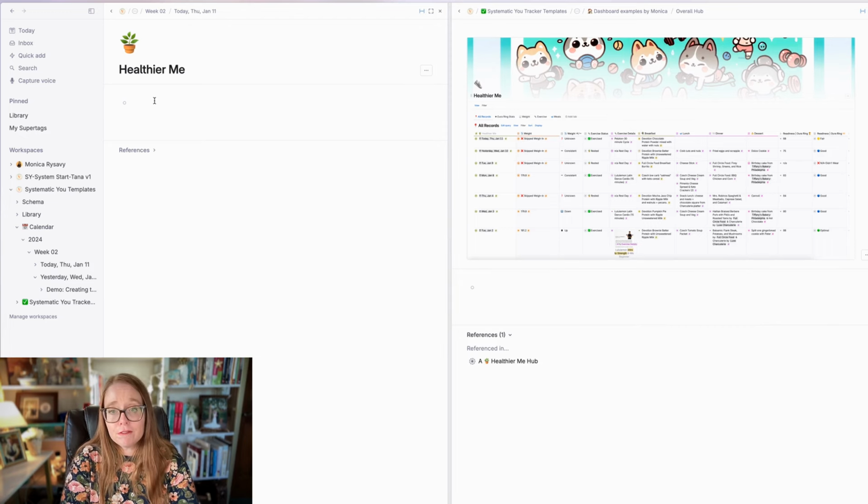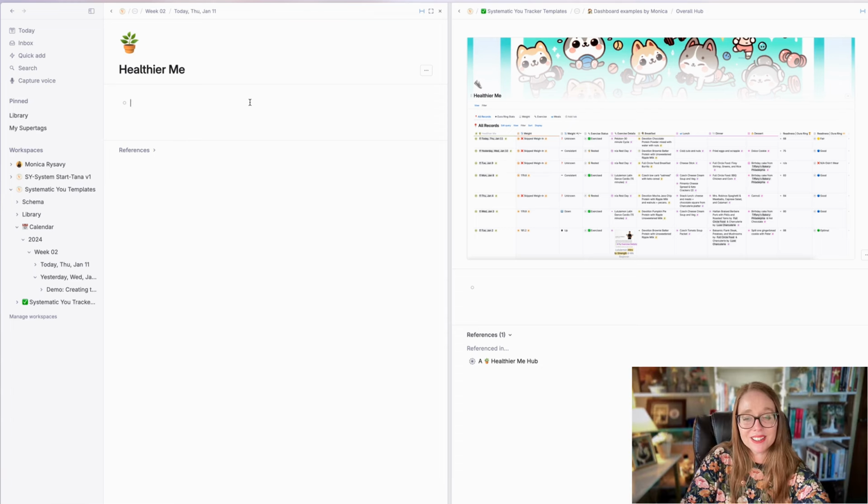The first view I have is an all records view. I like to build out what I want my menu bars to be or my menu labels before I actually get too far into building. So first, I'm going to set up my all records view.